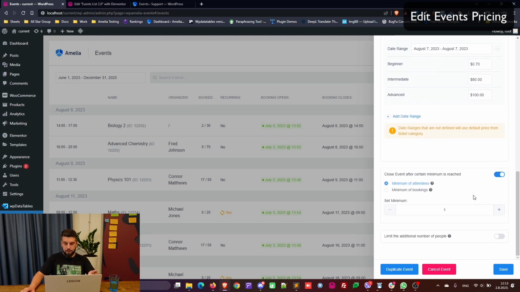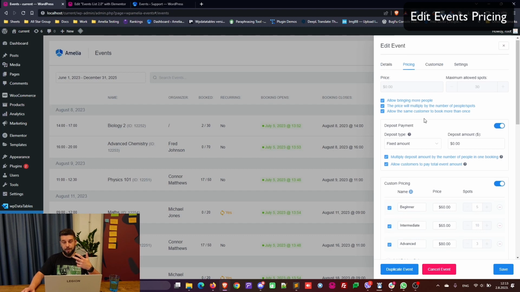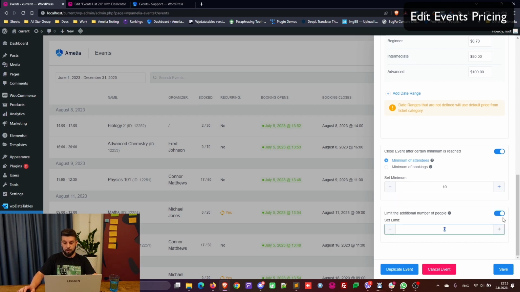You can also close the event after the minimum of attendees. For example, 10 people book. Once 10 people book, the event will close. Or if there are 10 bookings, but remember that each person can bring more people. So 10 bookings can be 70 people, or it can be 10 people, or it can be 15 people, depending on how many people they're bringing with them. And we can also limit the number of additional people. For example, you can bring 2 people with you.